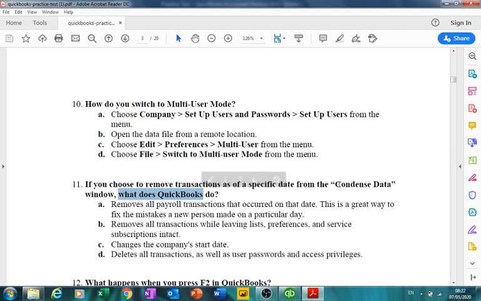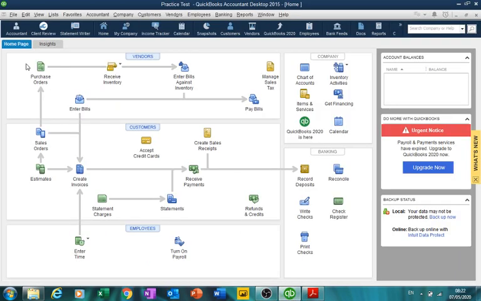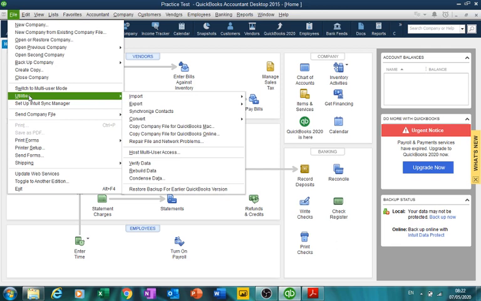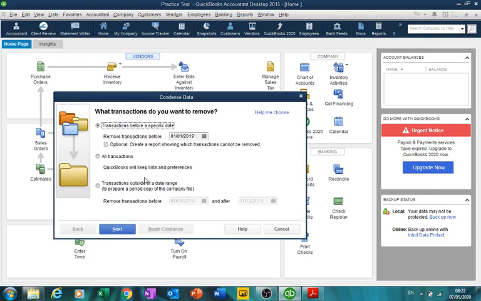Here, condensed data on QuickBooks, we can go to the File menu. Yes, we have Utilities here. From Utilities, you can use Condense Data. Here we have click. Then, what transactions do we want to remove? Notice that we have here the question, what transactions do you want to remove?